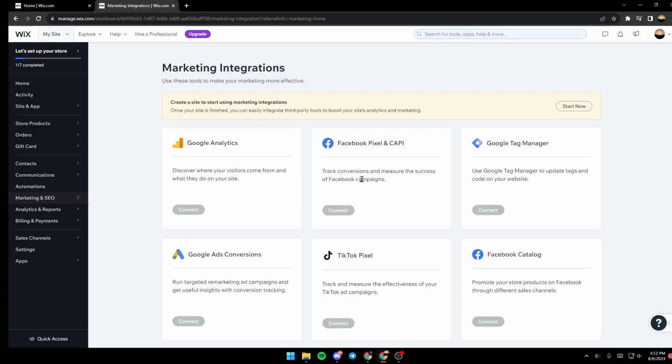In order to do that, you need to have a premium plan. I don't have it, so if you do have it, just click on connect and it will be connected to your Wix store.